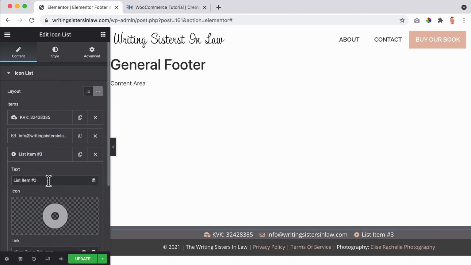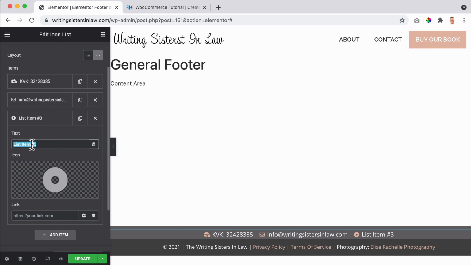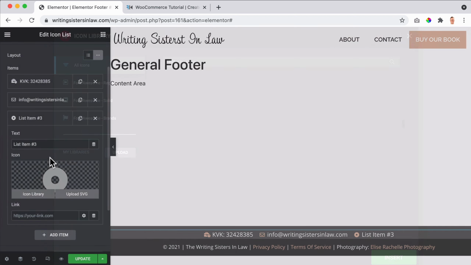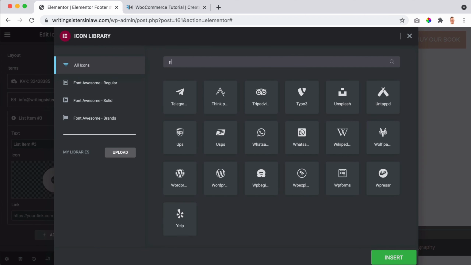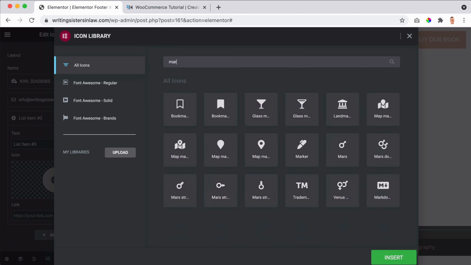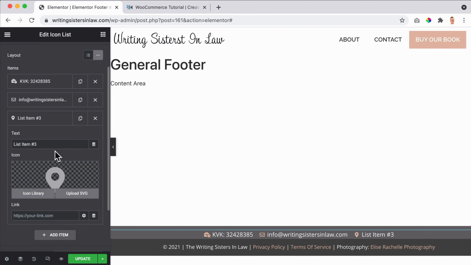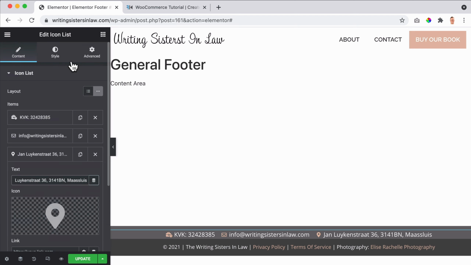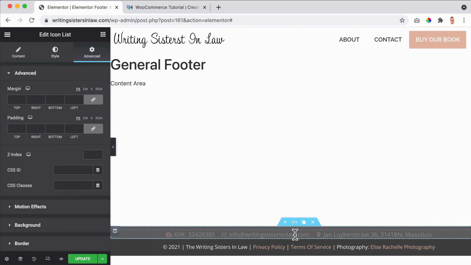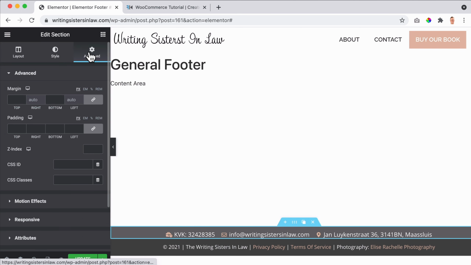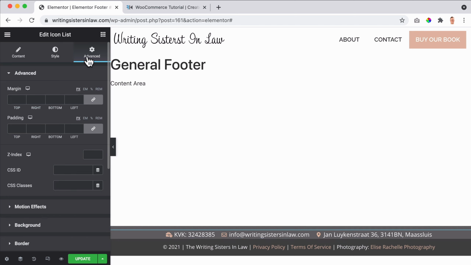And then the third one, an address. A lot of times when you have a webshop, you need to have an address. So over here, I can have a point or mark, map marker. And then I say this address. Yes. Of course, also here, I want to have a little bit more space. I think I did it over here.